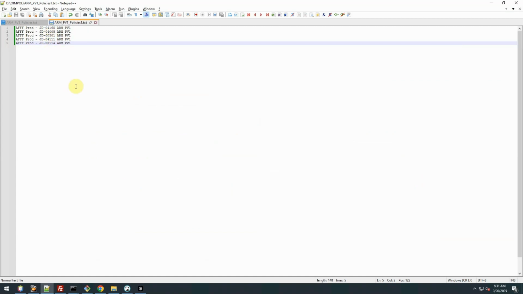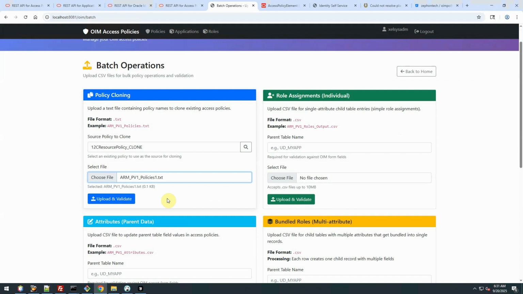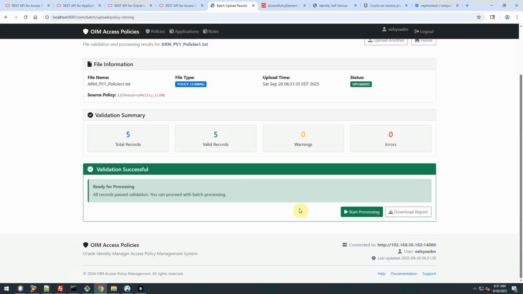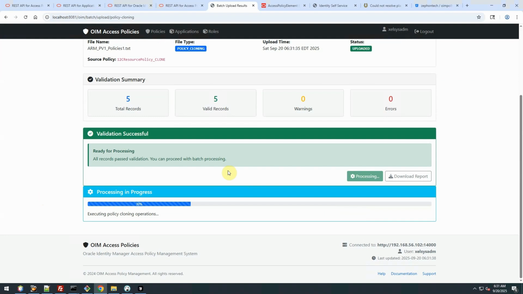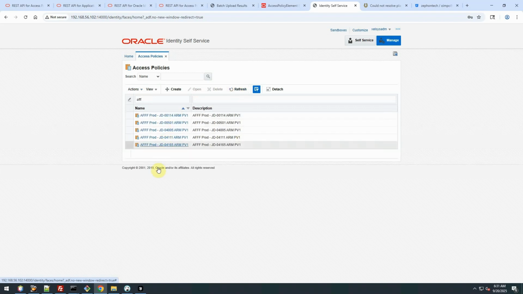So this is the file we're going to use. We go here and pick the access policy we want to clone. Then we choose the file we want to use as our cloning targets. Okay, now we can upload and validate. This is going to make sure that those policies aren't already in OIM, and if you're good, then you can actually start the upload. Okay, so it imported 5 policies. Now if we go over here to OIM, there wasn't any there. Let's do a refresh. Okay, now we got these policies.